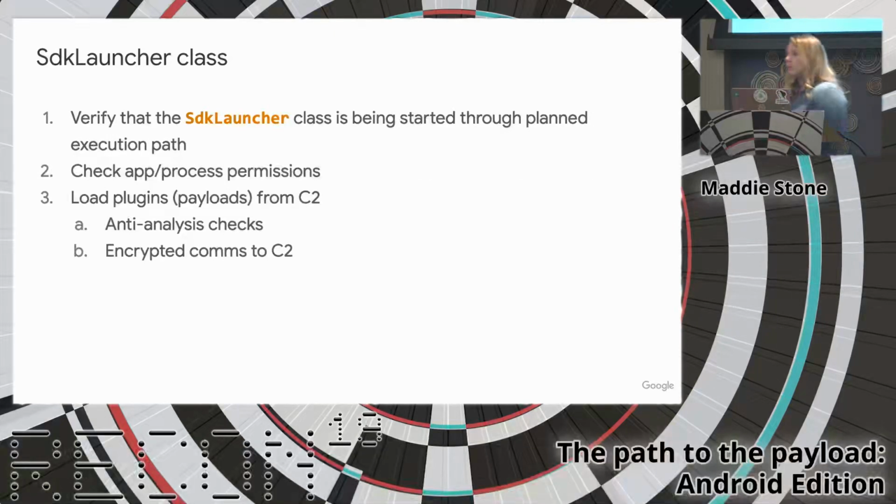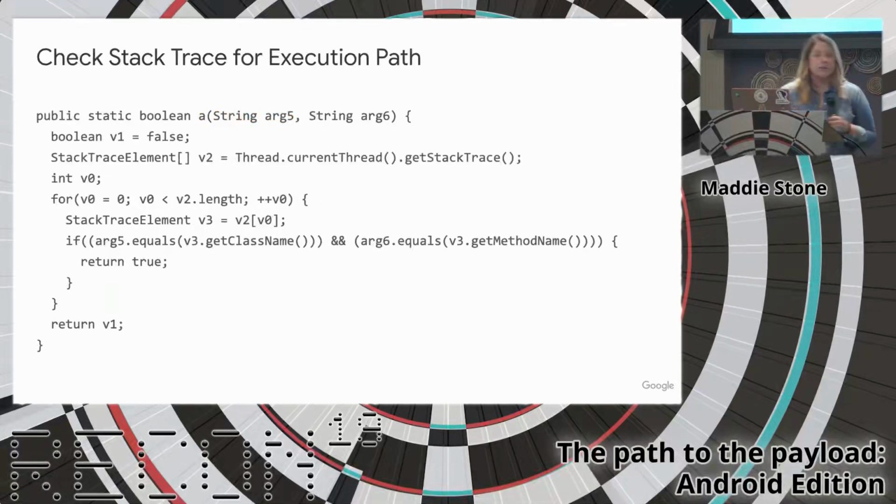And so once we return back to stage 2, we then go into the SDK launcher class. What SDK launcher does is again verify its execution path to make sure it has been called based on the expected state of execution. We're then going to make sure we have the permissions we need, and then we're going to load the plugins, again their word, instead of payloads, from the C2. So this was something I hadn't seen that often before, but it makes a lot of sense when you take a look at it.